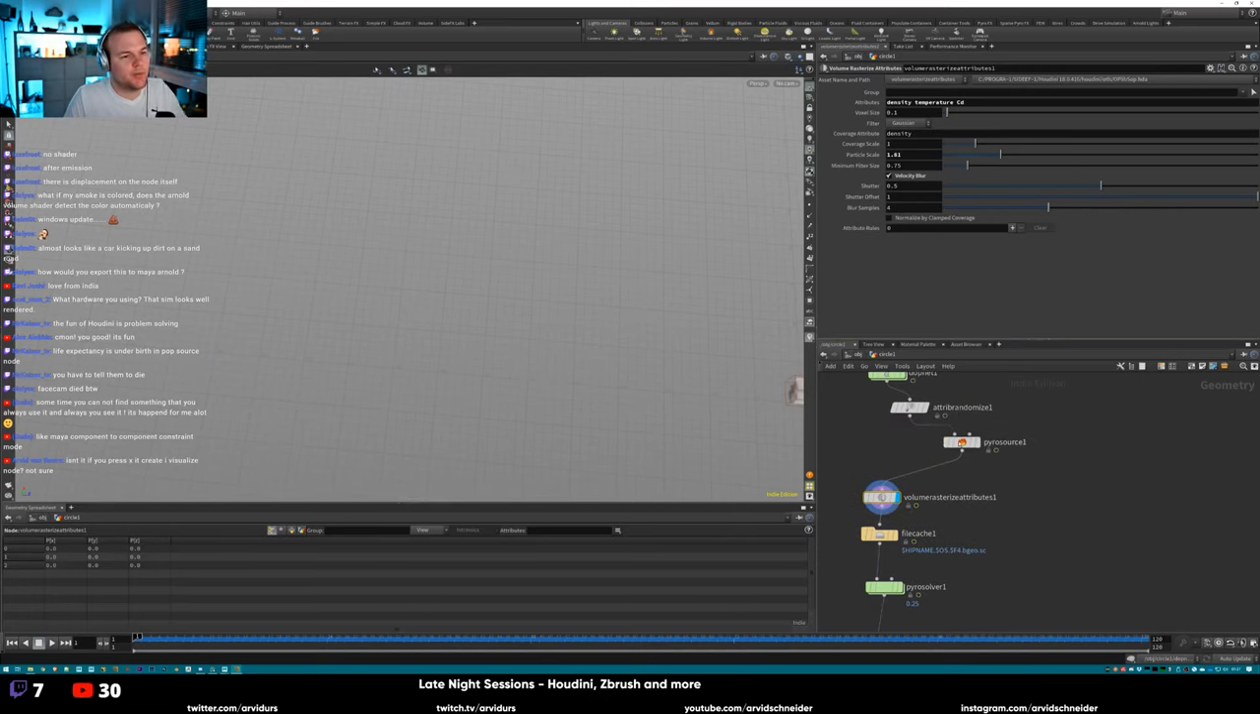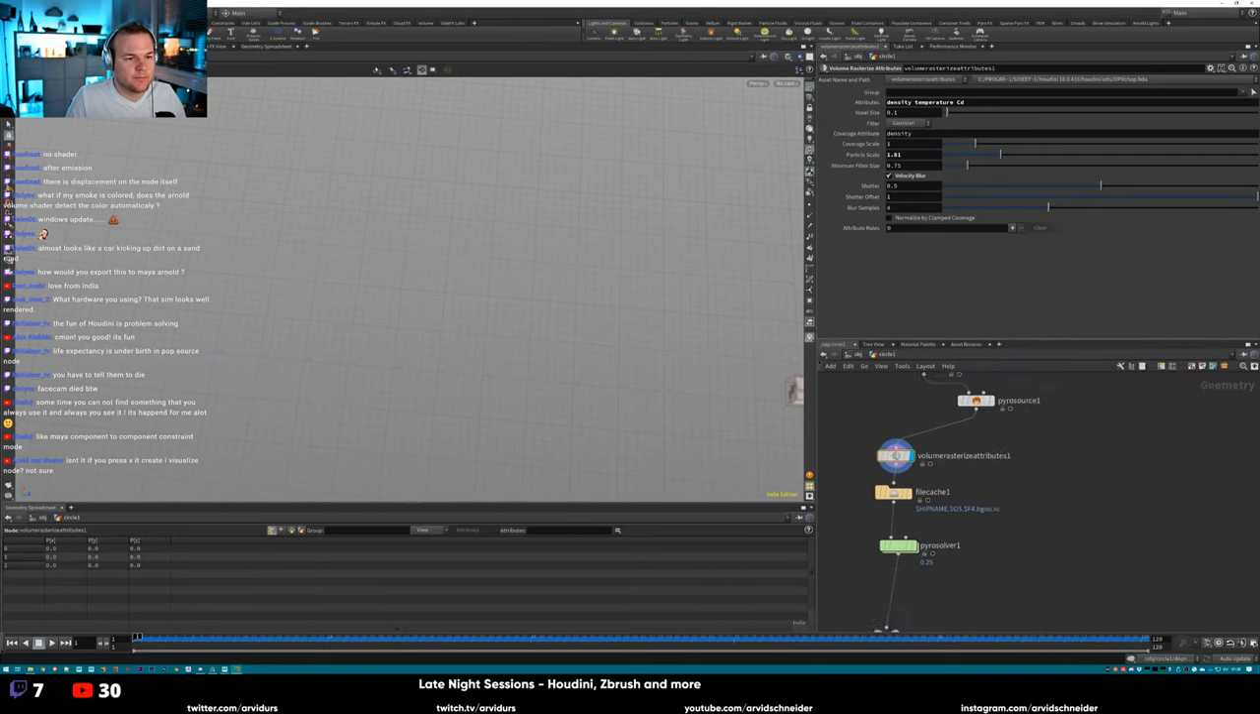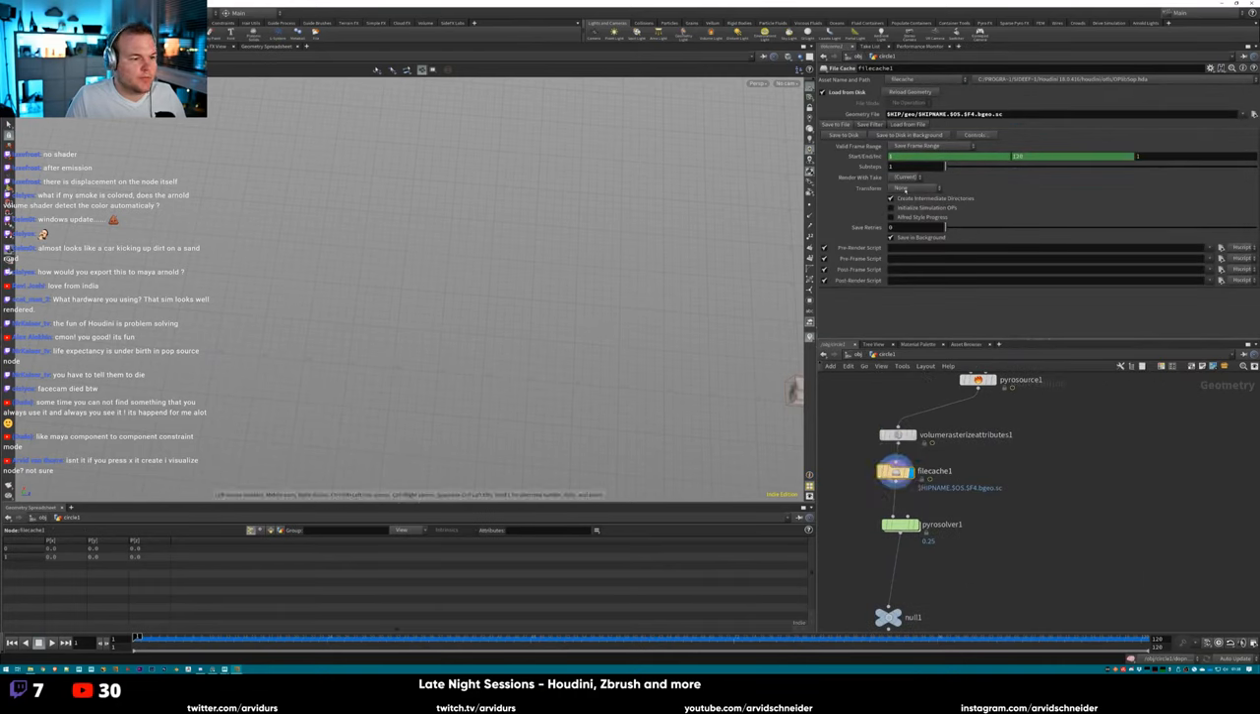So I was hoping it would actually pick up the colors now. Didn't though. Let's run a quick file cache, save to disk. It's overwriting our particle sim.